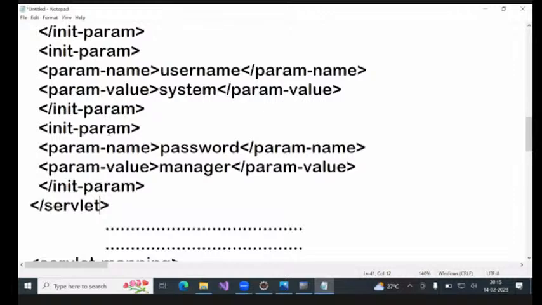These parameters you can retrieve in a servlet program with that connection established. If you want to change the database, you need to change only the XML. Then there is no need to change the servlet program. That is the benefit. Now I'll give the method.